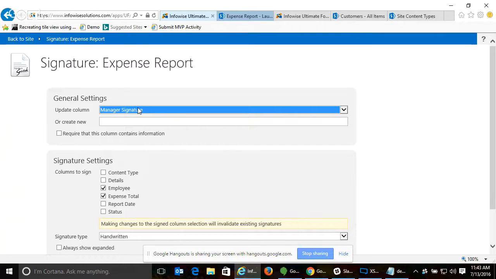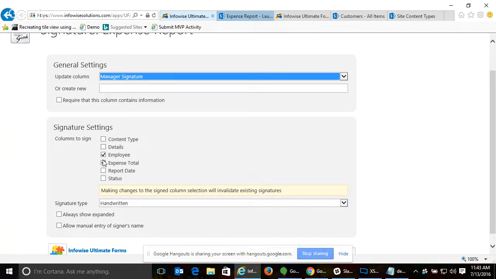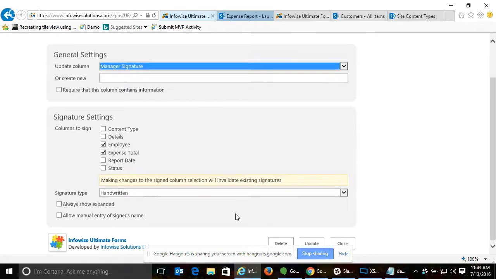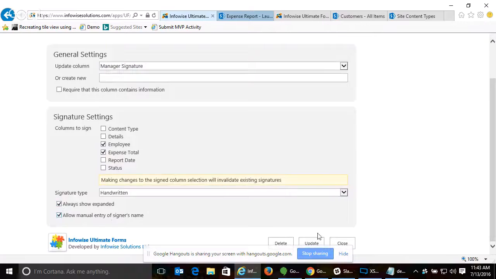But manager signature is what I called it. And then what columns am I signing? So the columns that you're signing, see, making changes to the signed column selection will invalidate existing signatures. So those are the ones that I want to make sure are not going to change later. That's what the signature is tied to. Does that make sense? And then handwritten, that's pretty fun. I'll show you what that looks like as well. And always show expanded. We'll see what those look like. I'll go ahead and do those settings too.